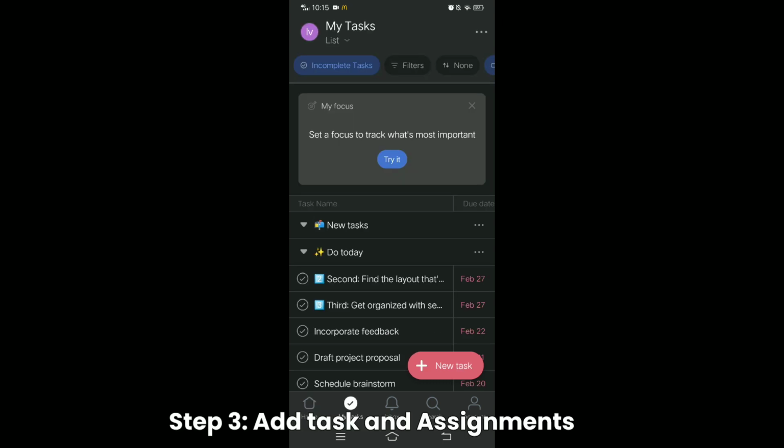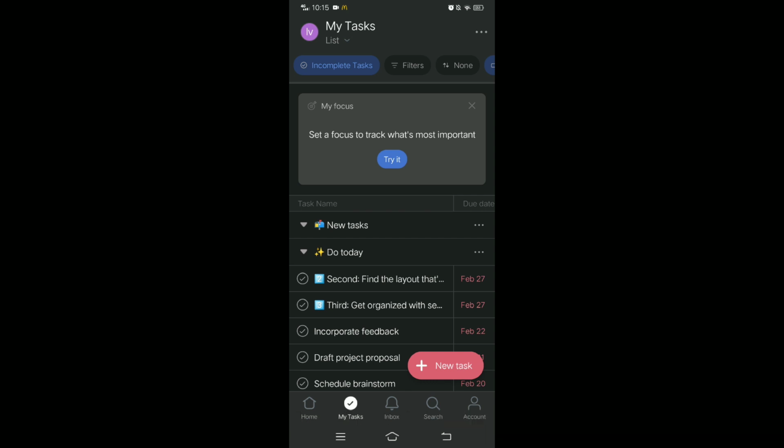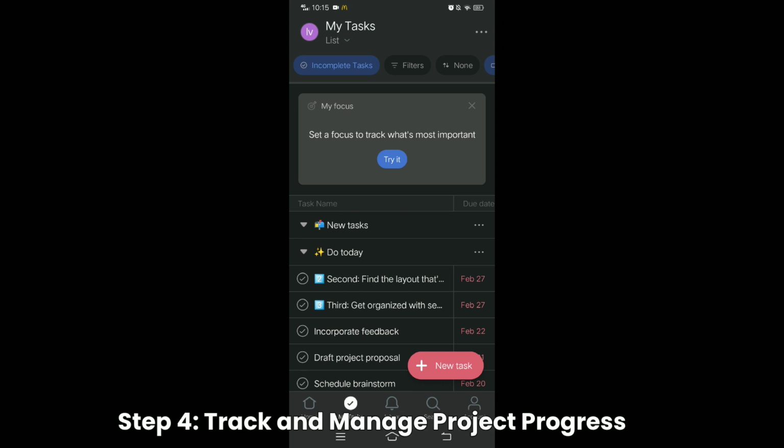Step 3. Add tasks and assignments. Open the project you created by tapping on it from the project list. Tap on the plus icon or the Add Task button and enter the task name and necessary details. Then tap Save. And last, track and manage project progress.